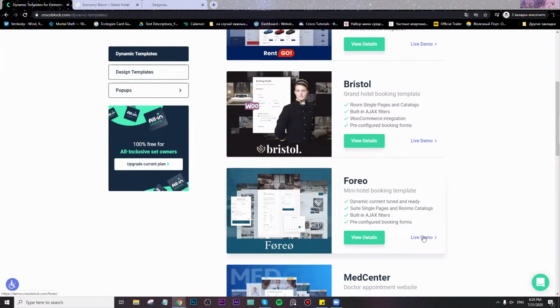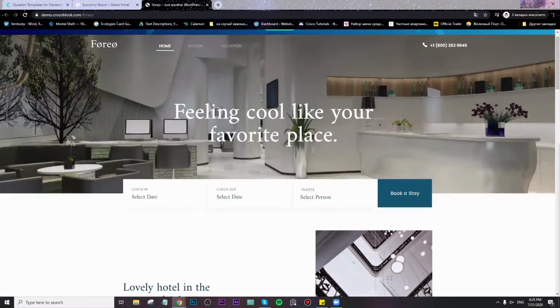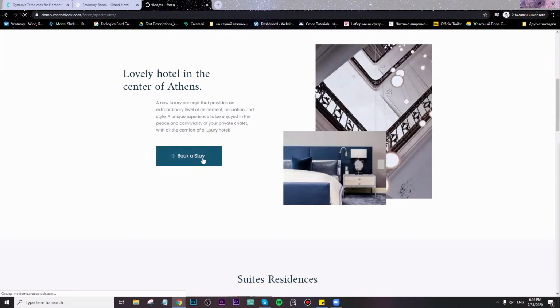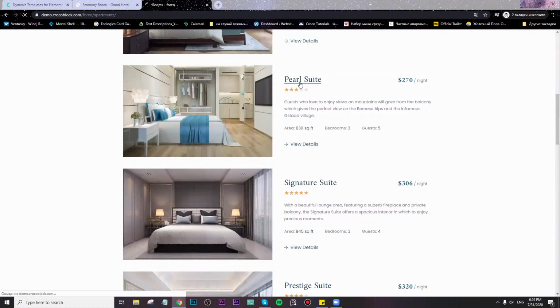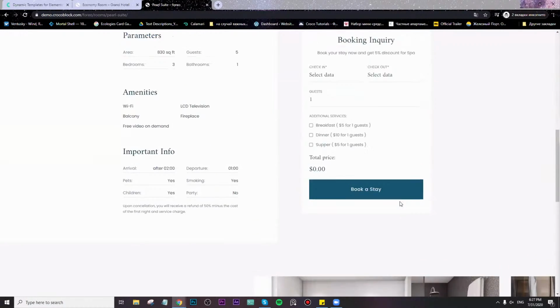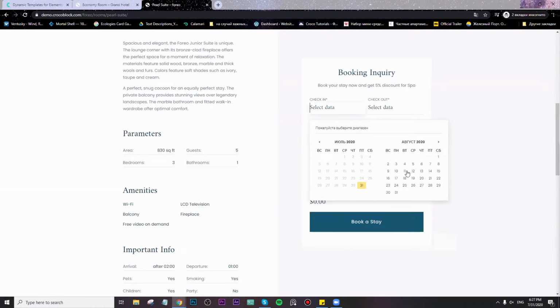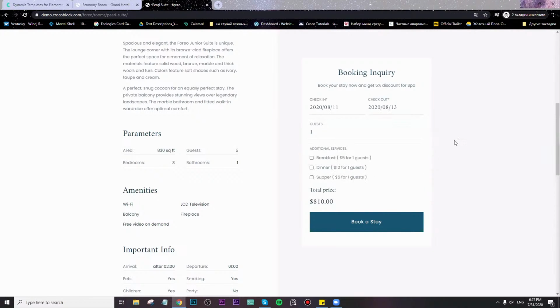Let's go to the another one. Another one, it's also a hotel booking template, and it has the same feature, but one more interesting thing here, it's WooCommerce integration. For example, I checked all my things, all my services, selected my dates, and I want my client to pay me immediately after booking a stay.